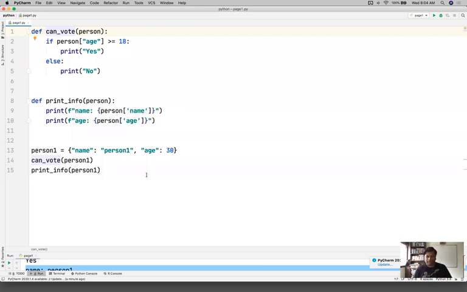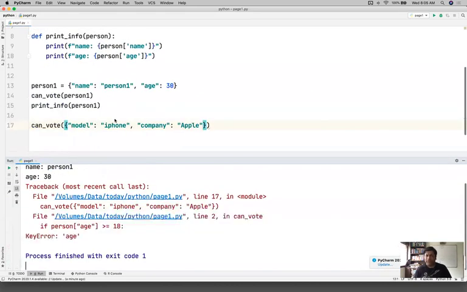What do you mean by this? This means if I use this can_vote and pass something other than the person dictionary, maybe not even an integer, but another dictionary, which is a kind of mobile dictionary. So this is the model, for example, iPhone, and let's say company, which is none other than Apple. So this is a dictionary. Earlier I created a dictionary, and this is also a dictionary, but still if I run my application, you see my application crashes.